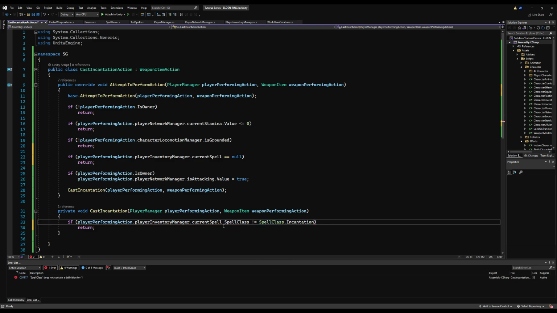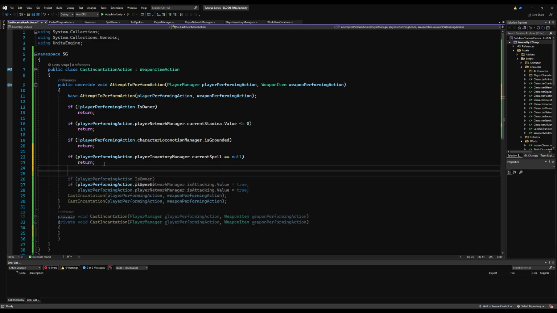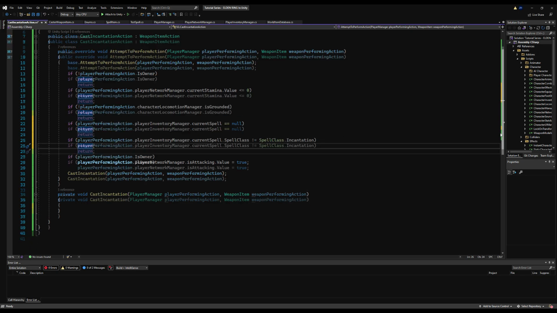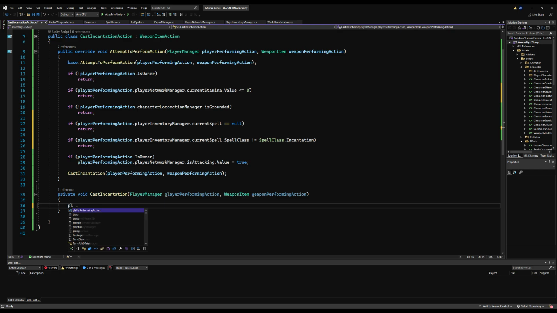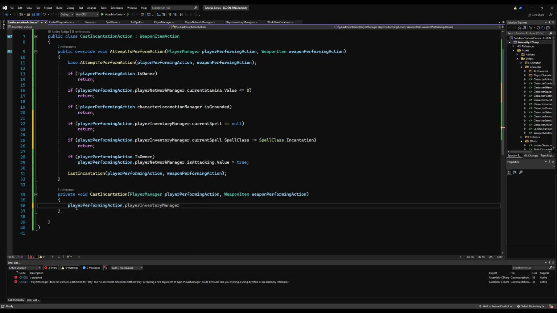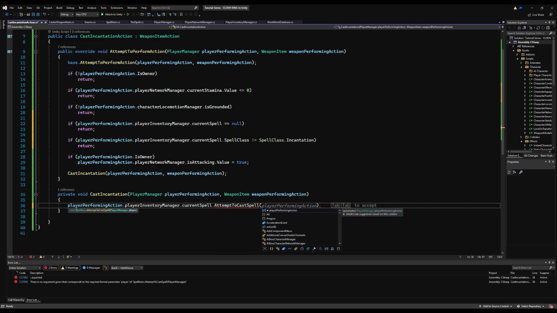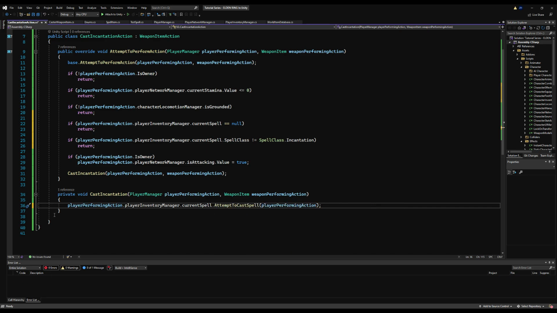Now you can make an item action if you want that allows you to cast both. I believe there are items in the Soul series and Elden Ring that allow you to cast either an incantation or a sorcery. So after you pass all those checks, player performing action, player inventory manager, current spell, attempt to cast spell, and we pass the player performing action, and then we are good to go. Let's save that. Okay, cool.